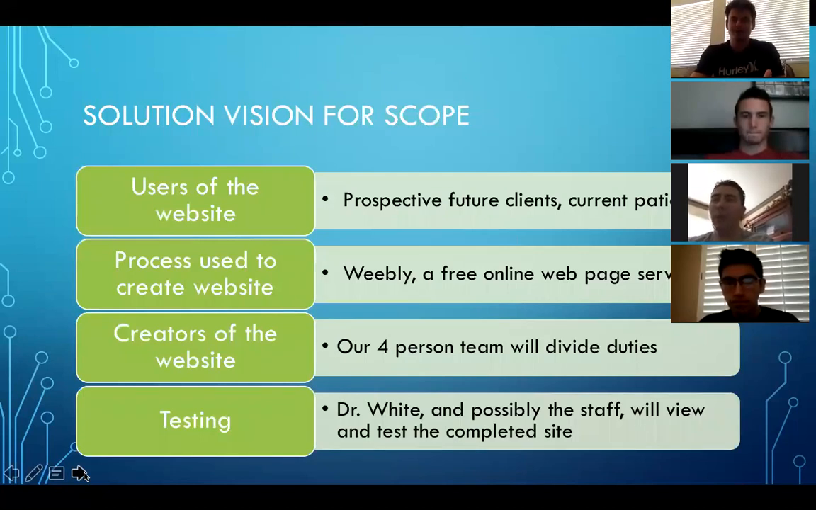So the solution vision for the scope. The users of the website, we anticipate those being prospective future clients as well as current clients. The process used to create the website, we're going to use Weebly, which is a free online website service. The 4 of us, our team, are going to be the creators of the website, and the testing will be conducted by Dr. White, possibly the staff, to test the completed website.